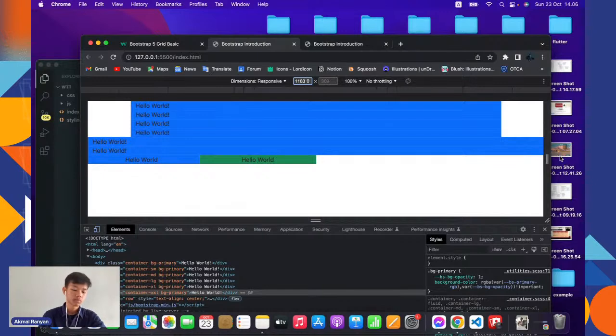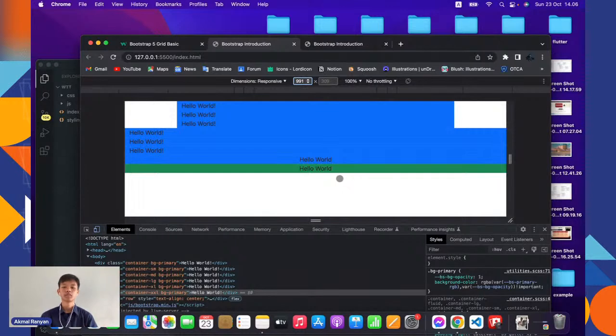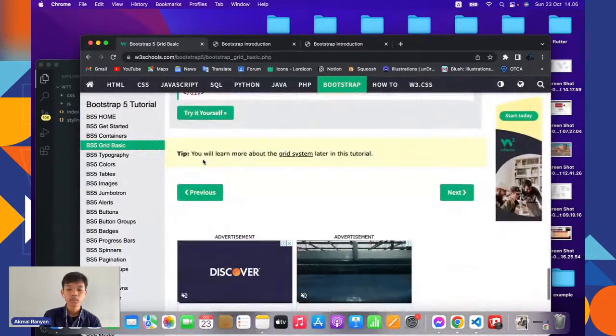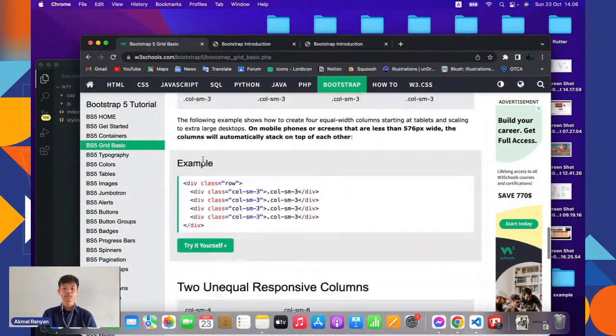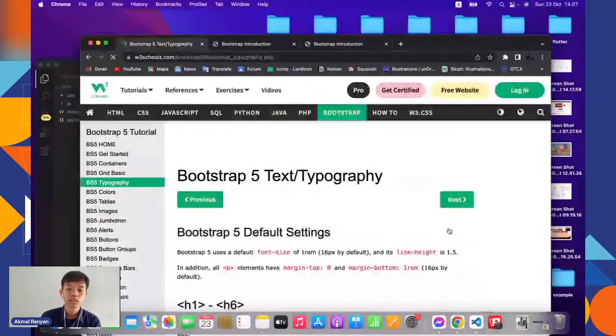Large. Yep. The maximum is 992. Squeeze it one. Boom. On top of each other. Yes, sir. That's it. You got that one. That's cool. Okay, so that's the responsive column. It will change on your display.